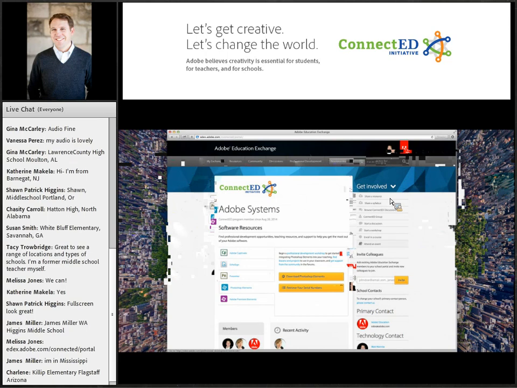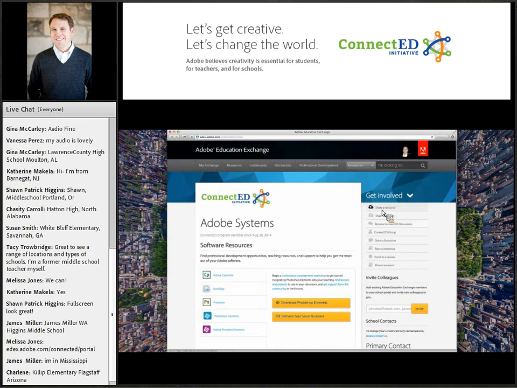Along the right-hand side here, this area is a bunch of different ways to get involved. And I know this is probably very, very tiny, let me zoom in here. You can see these are ways that you can either share what you're doing or find quick links to information that you might be looking for.